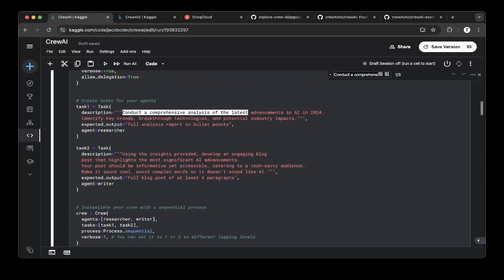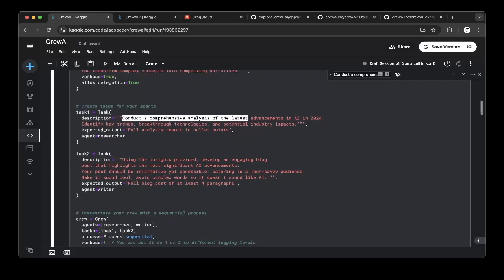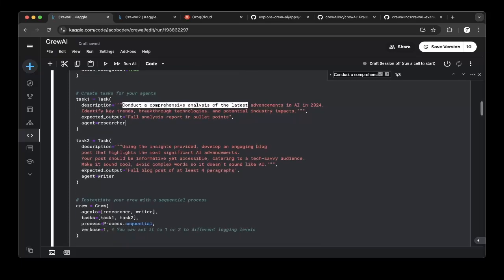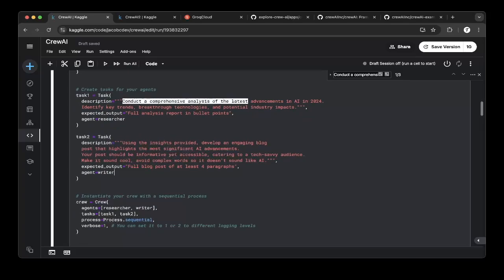And then task two. We also assign task one to the researcher, because the researcher does the research and analysis, right? So we want this agent to do that. And task two, basically, we assign to the writer agent, using the insights provided from the previous task by that researcher agent.